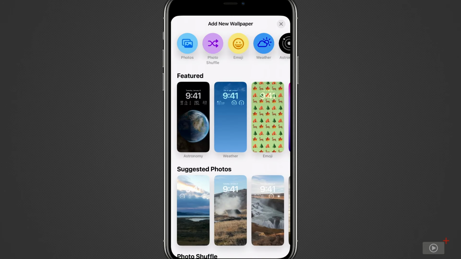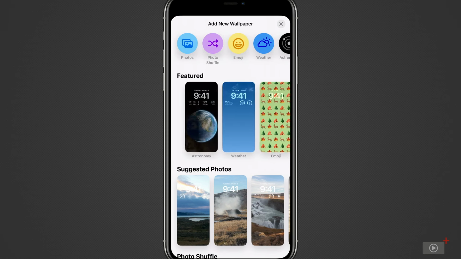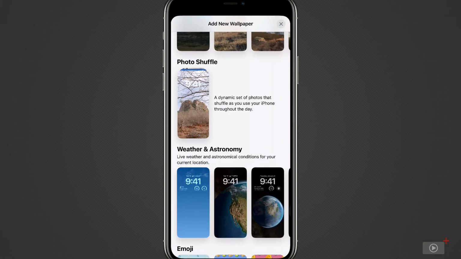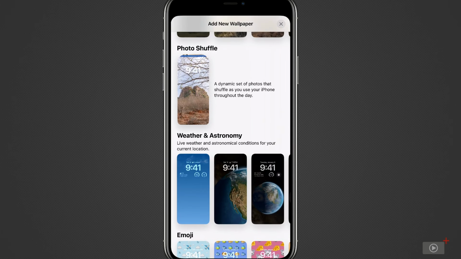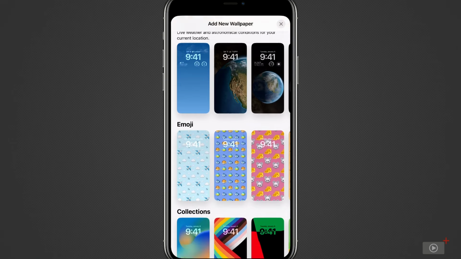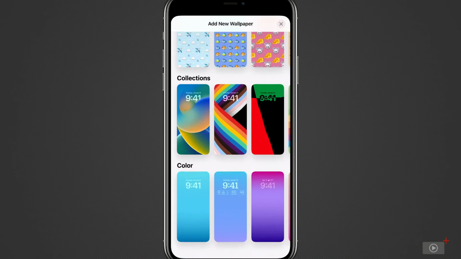Now, across the top are some shortcuts to panels that are featured below. So photos, photo shuffle, emoji, weather, astronomy, and color. Or you can scroll down and have a look at these panels. Some featured wallpapers and some suggested photos. There is a photo shuffle option so that we can get a set of photos that shuffle as you use your phone throughout the day. Weather and astronomy, emoji, collections, color, etc.